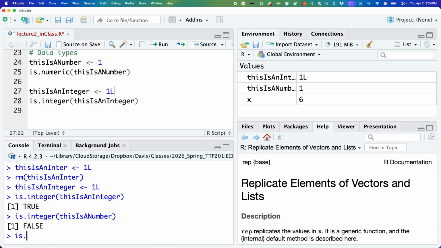What about the other way? Is.numeric, this is an integer? What do you guys think? Does the integer count as a numeric category? I see someone saying no, I see someone saying yes. It is, okay? And so integers are subsets of the numeric category. So all integers are numbers, but not all numbers are integers.